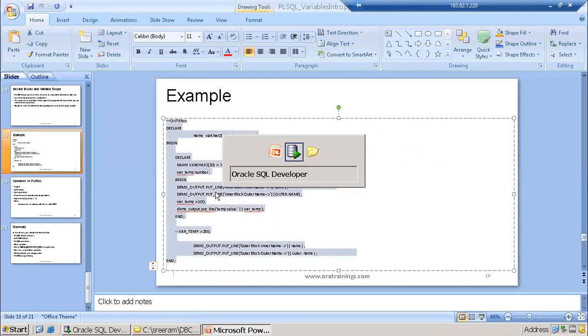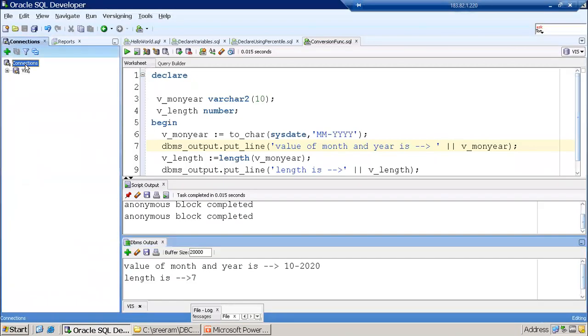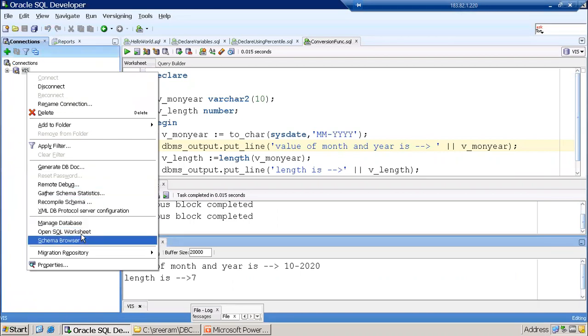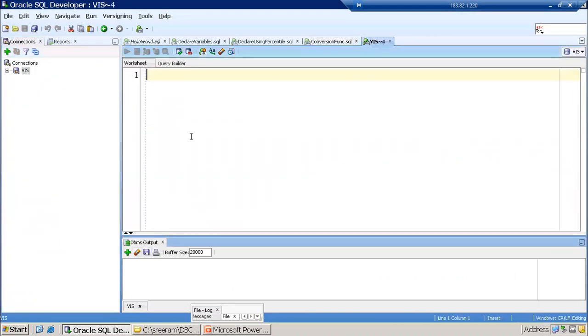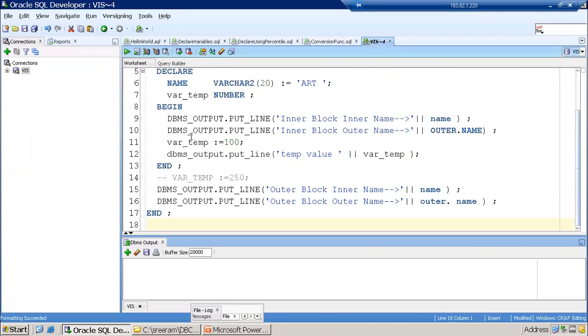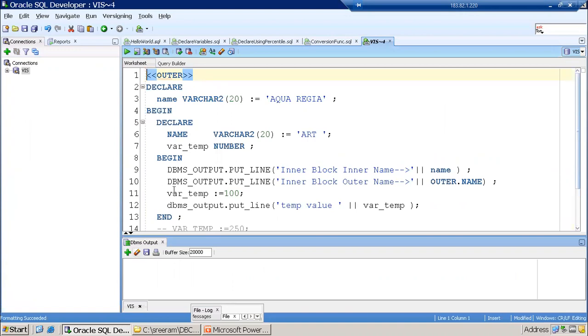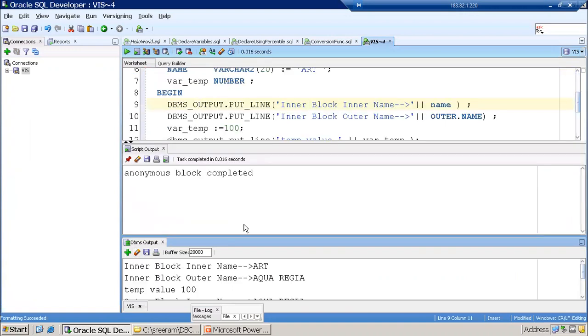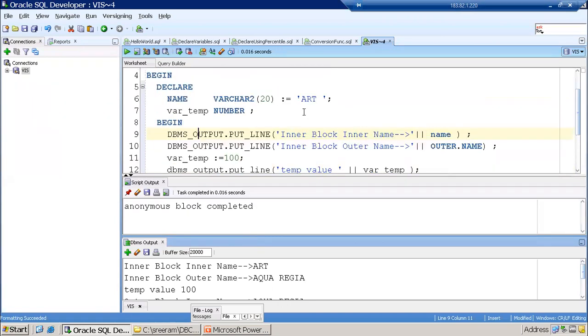I'll just copy this program and run it, and see how it works. You can just use Control F7 to format your PL/SQL program. Okay, I'll just clear the log cache. Now here, if you observe, where is the first output statement? Inner block, inner name is name. Inner block, outer name: what is it printing? Outer region, aqua regia, because I mentioned the block name.